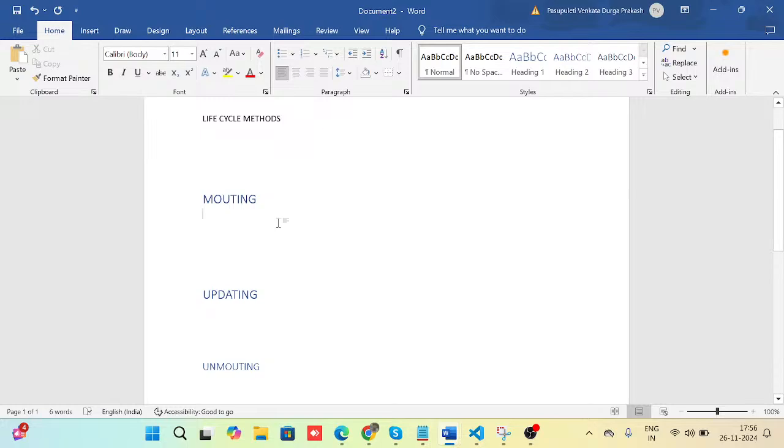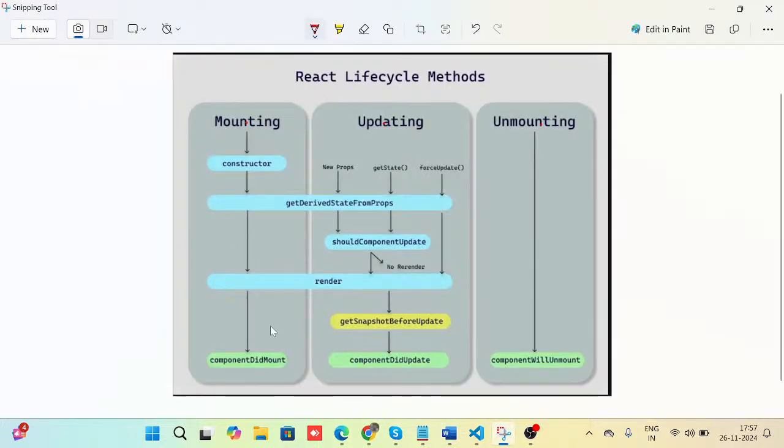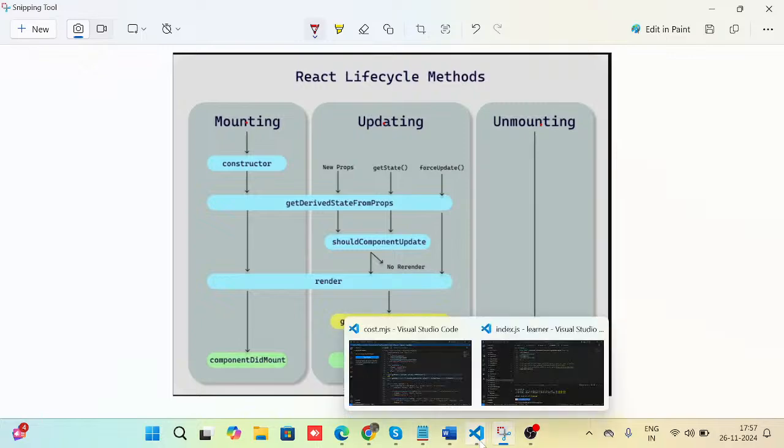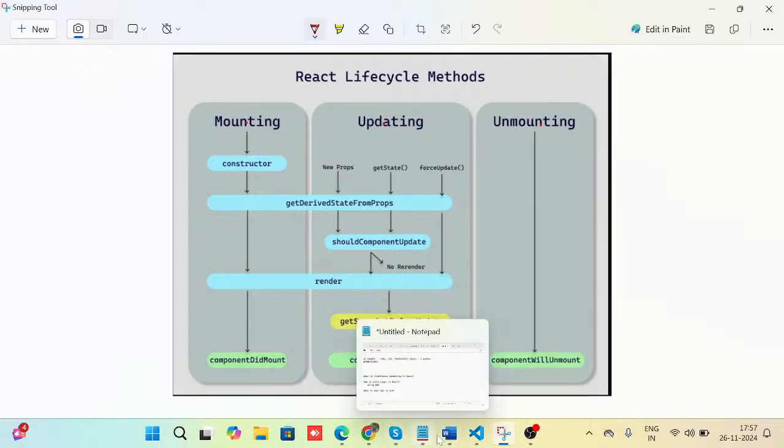So in the React lifecycle we have three stages: mounting, updating, and unmounting. In every stage we have some lifecycle methods. In this class, I'll explain what methods we have in every stage and what they are used for. Let's go to the first stage.